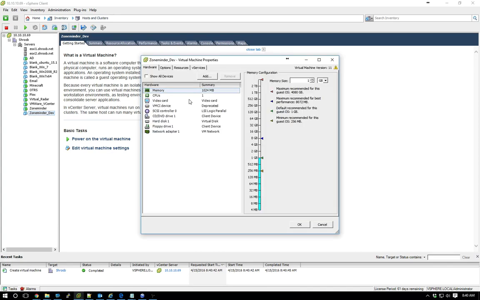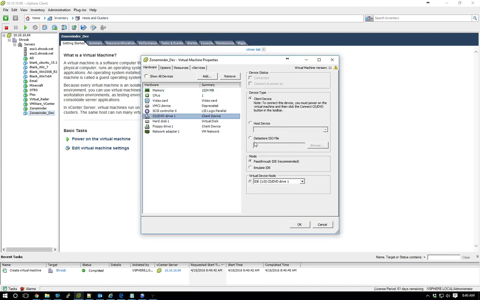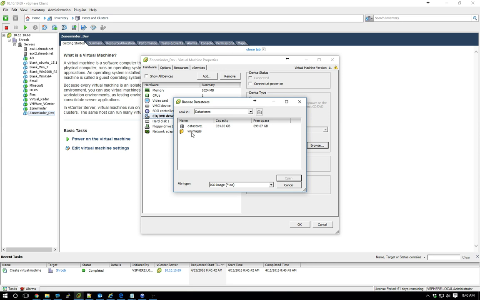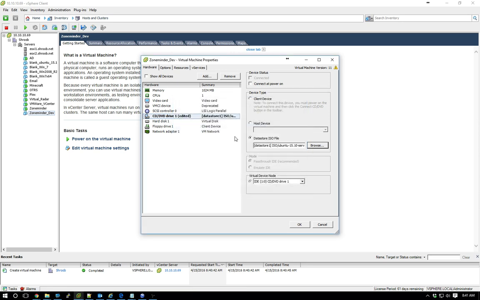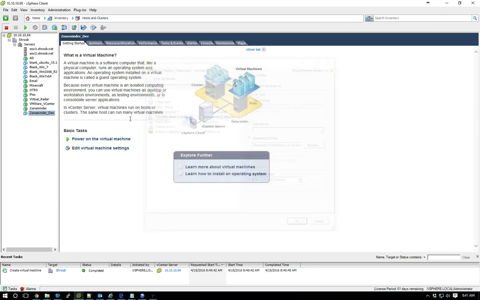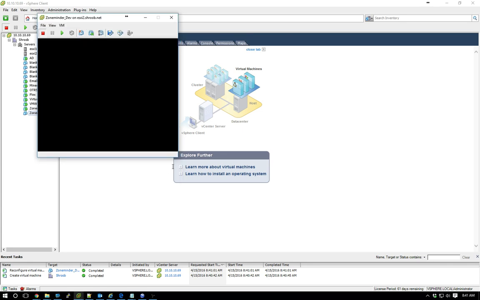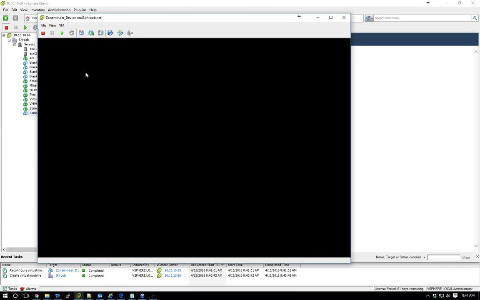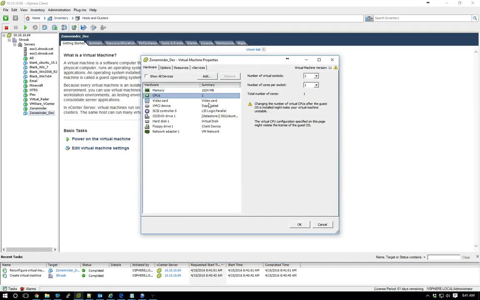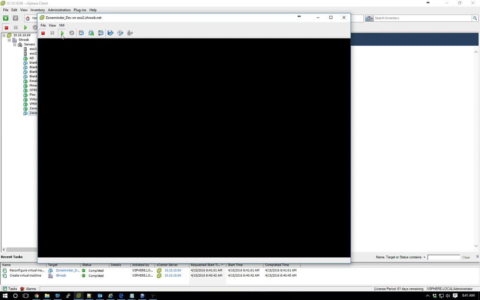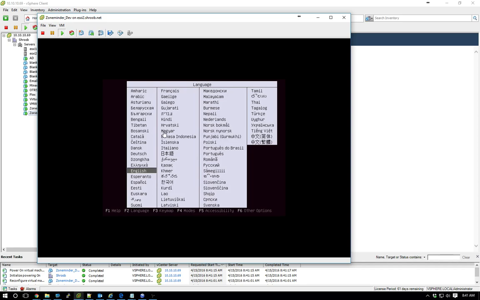And I'll mount up my CD-ROM drive. This would be equivalent, if you had a physical computer, to putting a CD in the drive and then turning the computer on. So whenever I power this on, it's going to try to boot from that CD-ROM drive because there's nothing on the hard drive. Let me check my settings one more time. Yeah, those are fine. Alright, it's powering on, and we'll run through the Ubuntu installation process real quick.